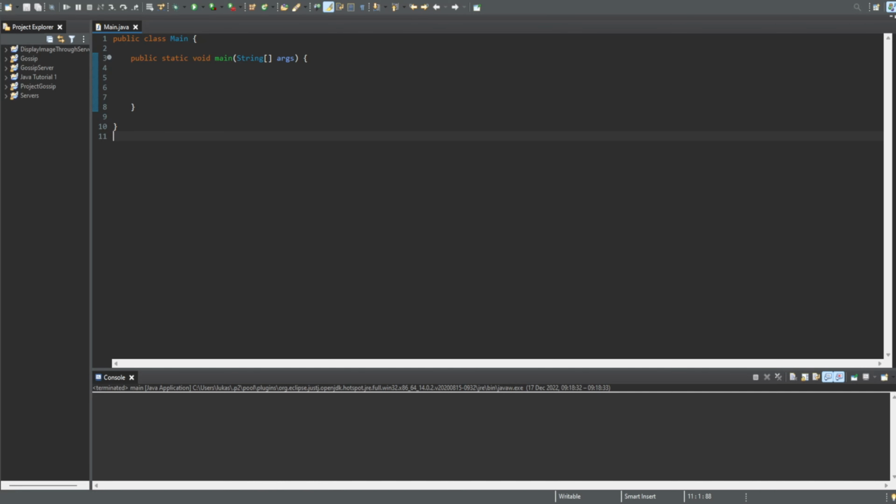Today we are going to be going over the for each loop. Now, the for each loop is very similar to the for loop that we learned a couple of videos back, but just requires less conditions to use it. So let's start.